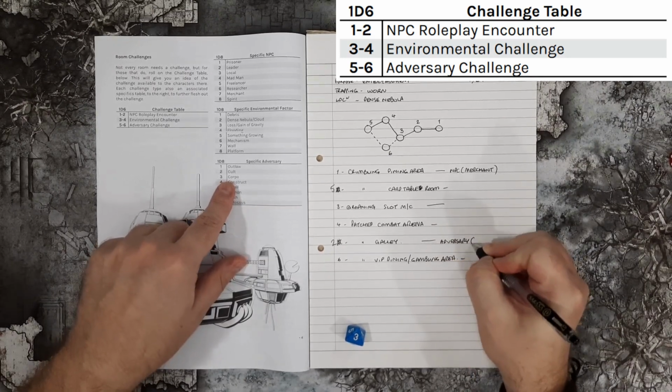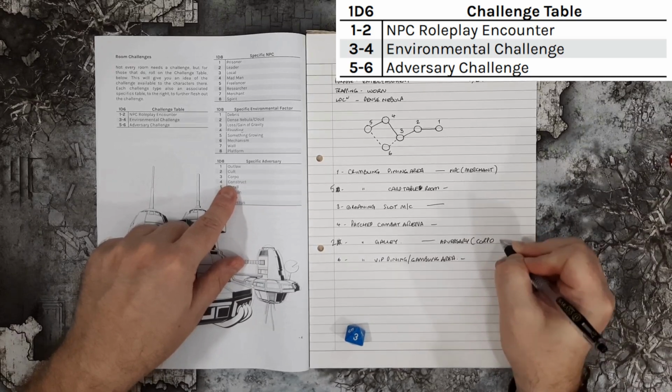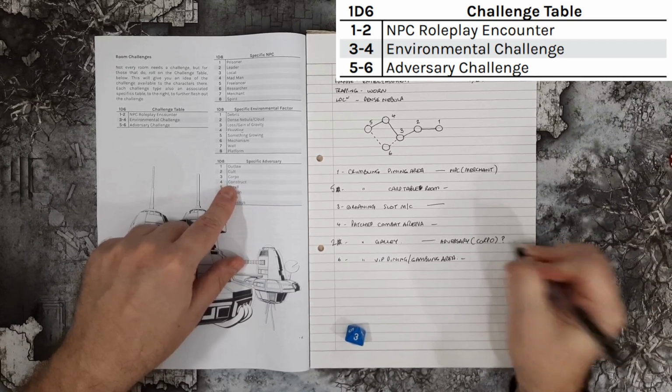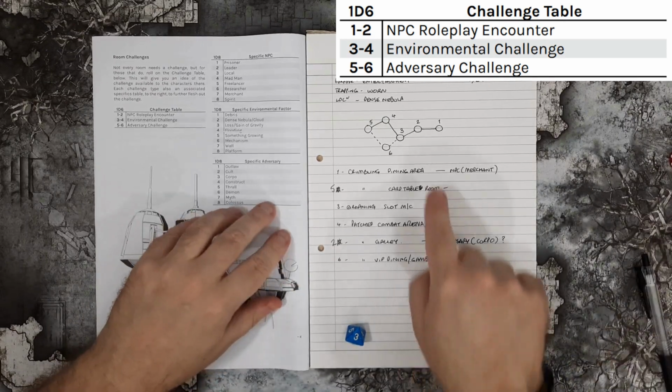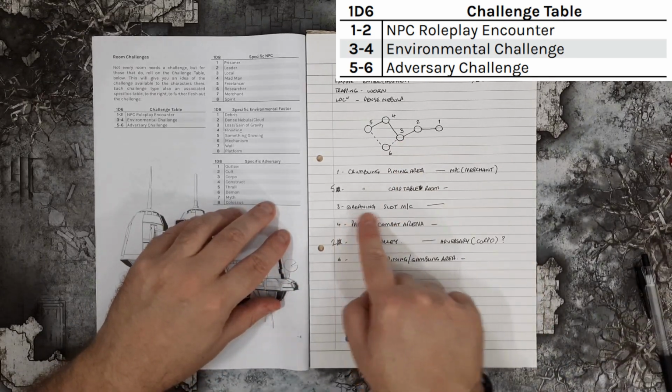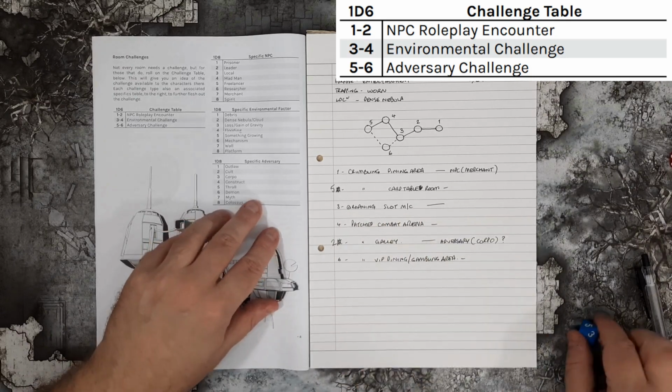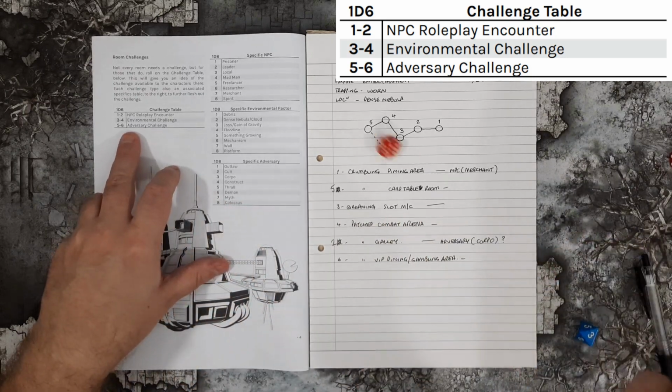Adversary, corporate. I'll put a question mark. I'm not sure whether that's actually going to work or not. We shall see. Right, room 3, area 3, our groaning slot machines, which has got a dodgy floor. Let's see what we get there.